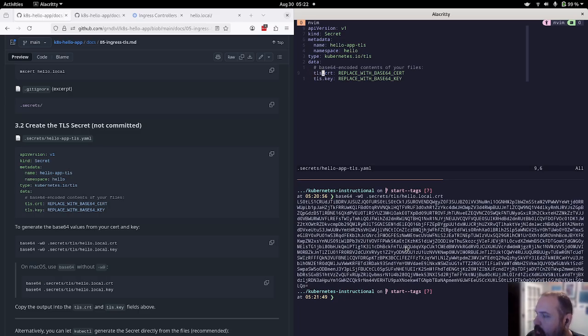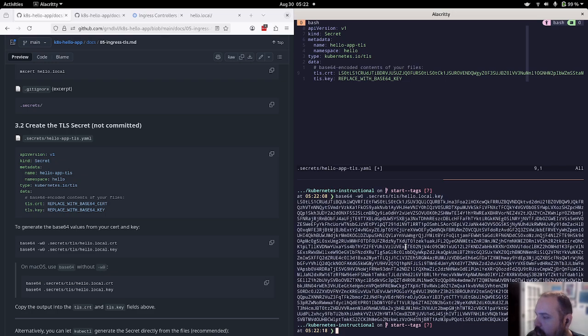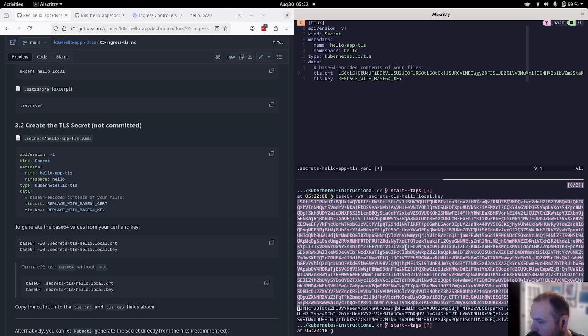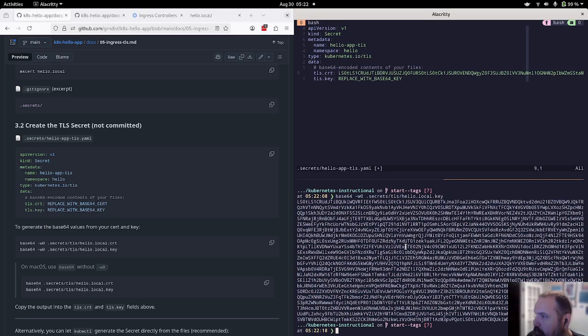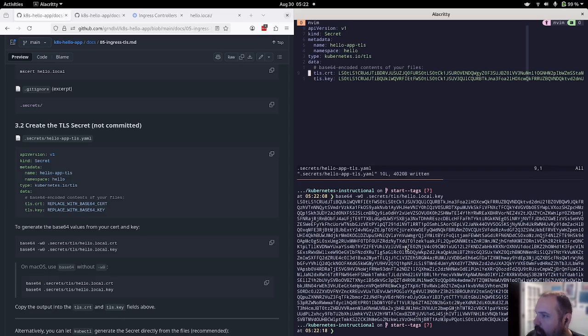And this was our cert. There's our cert. And let's do our key. Now we have our cert and our key inside of our secret.